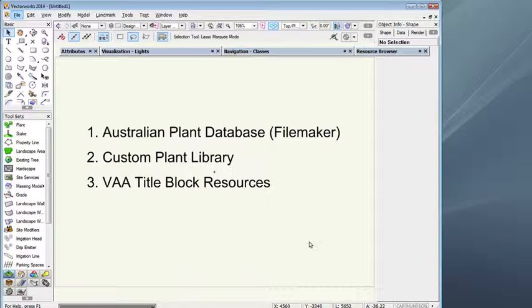Now, the kinds of files we're talking about migrating are the Australian plant database, if you have customized that, if you have a custom plant library file or files, and if you have customized the VAA title block resources file. So we'll describe how to move all of these into the 2015 version.